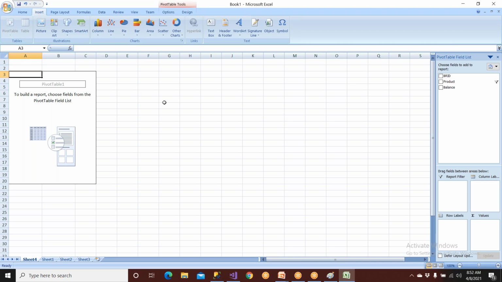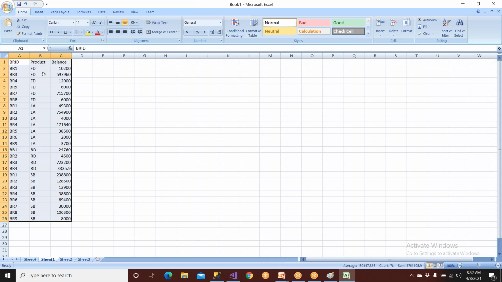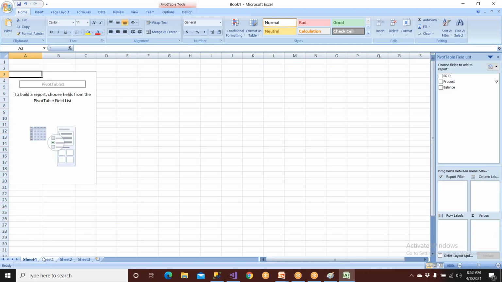Clear? So without any technical help, you get the data. With the help of the data, the data is available here, in the next sheet. In the next sheet, it is giving you this kind of an option. So it is a row.